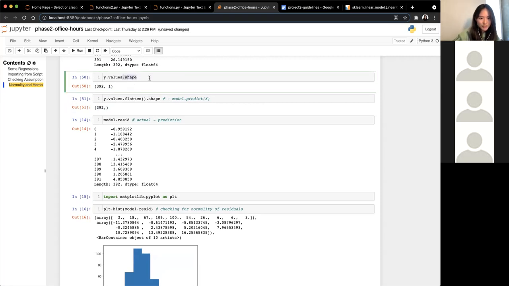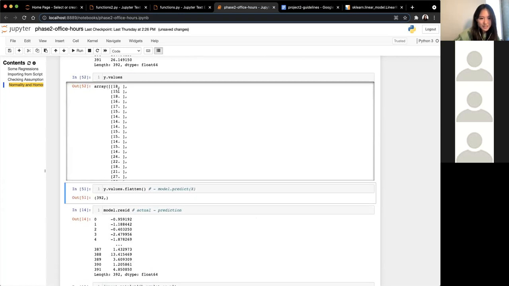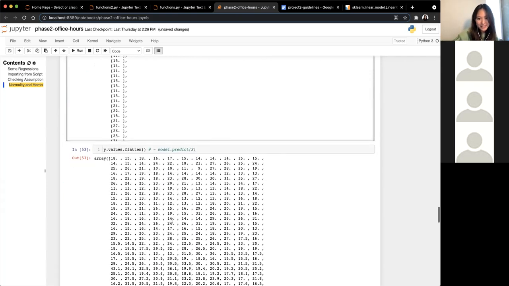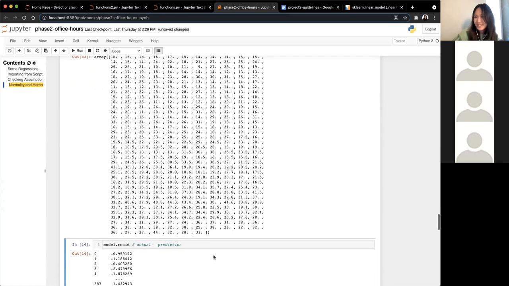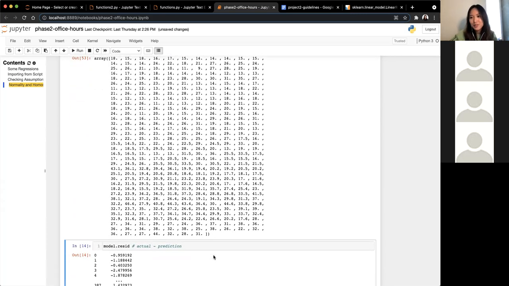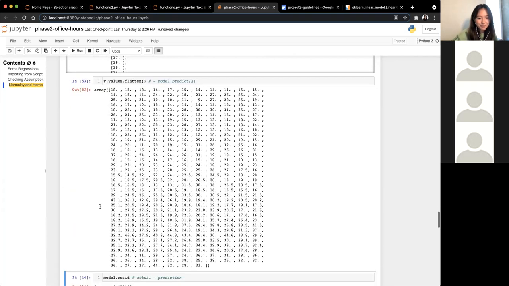When you do a .flatten, what it does is it turns into a 1D array. So let me just take away these .shapes. Y.values, you can see it's basically like 392 nested 1-element lists in a single list. And when I .flatten it, it all flattens out into one list itself. So that's why you have to do .flatten in this instance.